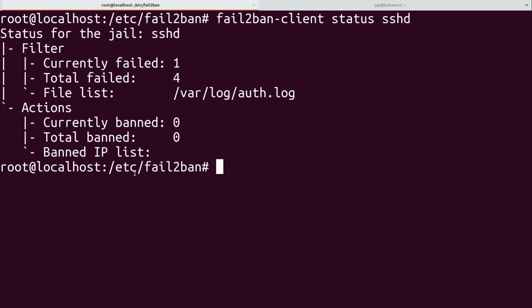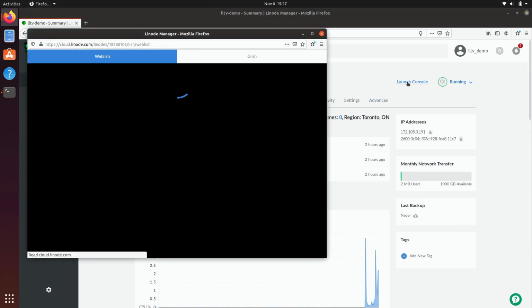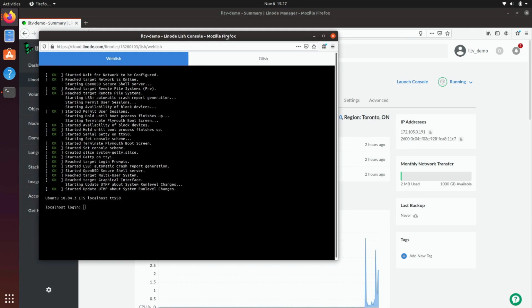Now, if you did add your IP address as a whitelist, you would not get locked out. But I omitted that on purpose. So let's go ahead and try to get into the server another way. Now here on my Linode account, I can just click Launch Console right here, which is going to bring up a console window. And what this is going to do is allow me to log into the server.